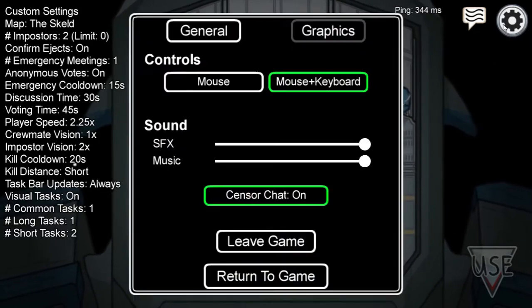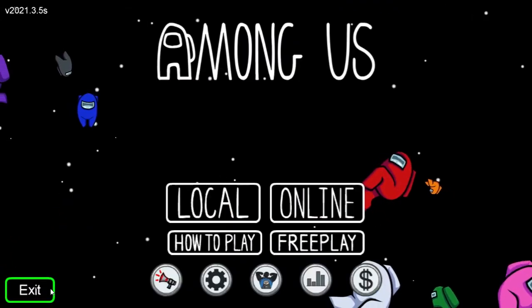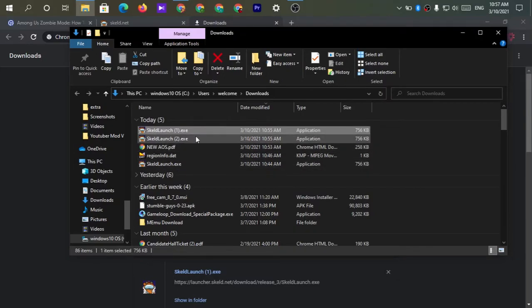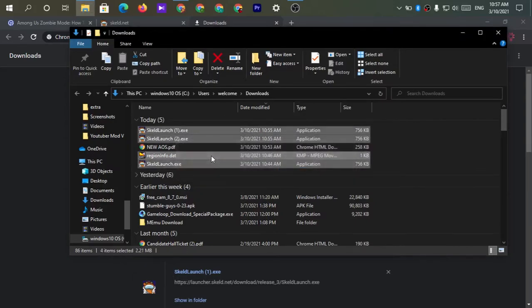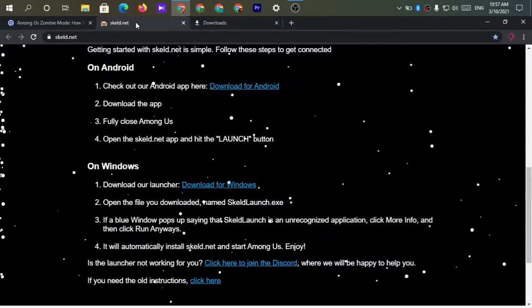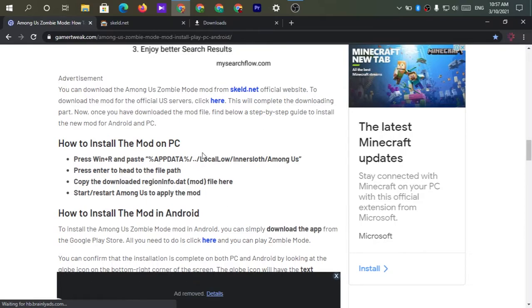Now let's close this and check the other alternative method which we have. So we have seen this. I'm going to delete this. I have deleted the file which I downloaded just now. Now let's check the other method.